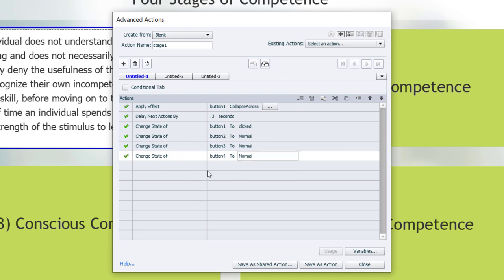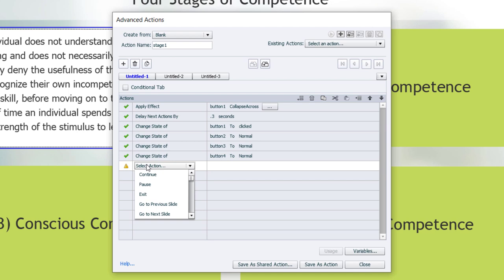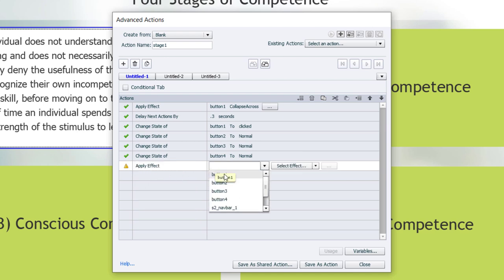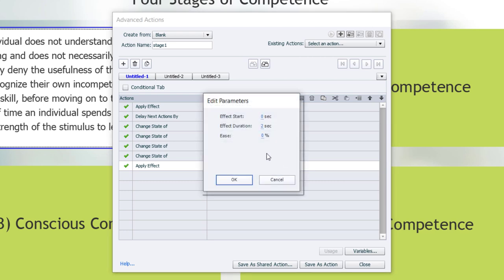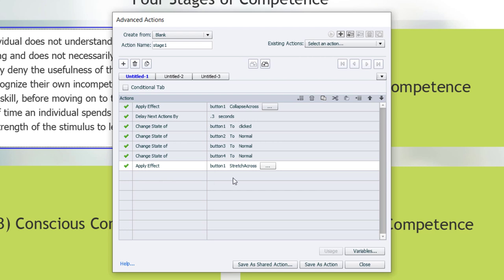Now, at this point, I'm going to run another effect. And this is going to be the opposite of collapse across. And this will be an entrance effect. So we'll choose apply effect again to button one. We'll select the effect and this time choose the entrance version of stretch across, which is the opposite of collapse across. Like before, we need to set the parameters, 0.3 seconds, and we'll use the ease effect at 100%. Click OK. No need to include a delay next action by 0.3 seconds because, of course, this is the last action in this particular advanced action. So we're basically done here.